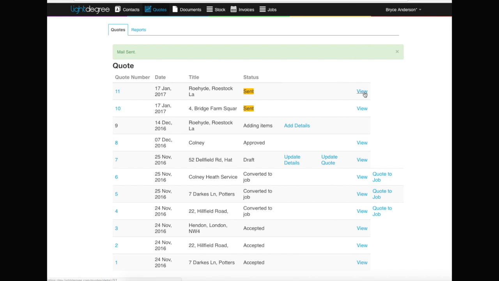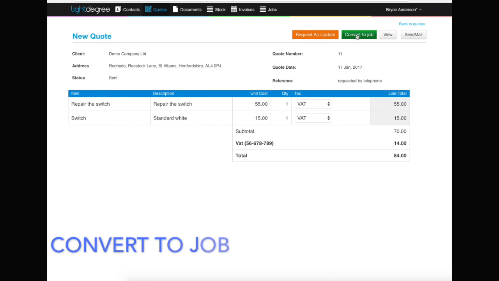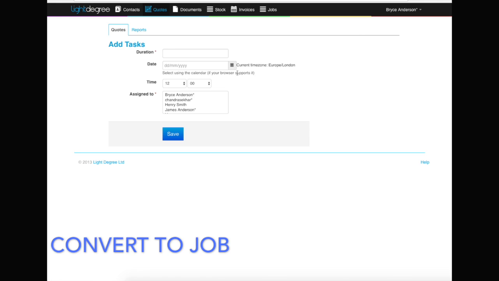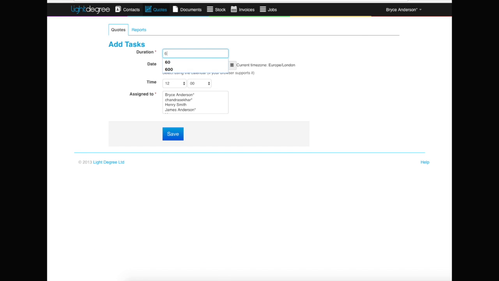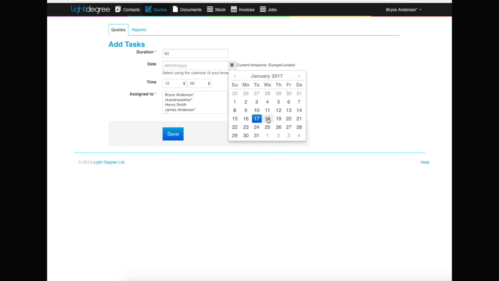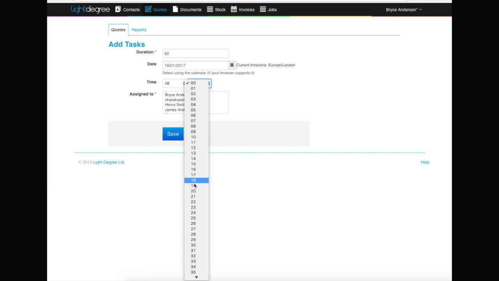Once they respond to you and accept, you click on the View button and simply convert the quote to a job. Now you can select who you're going to assign to the job, put in the date and the time, and the job will be added.